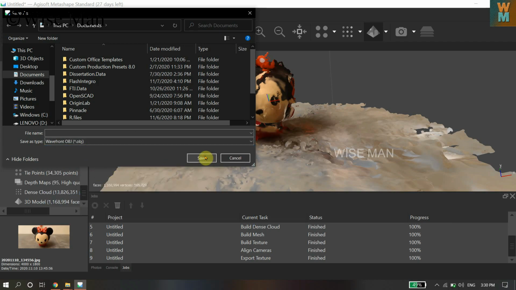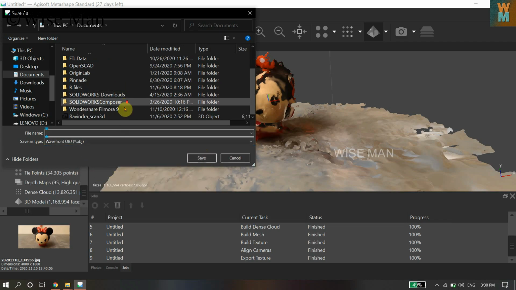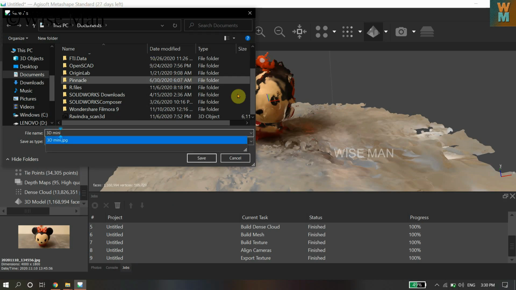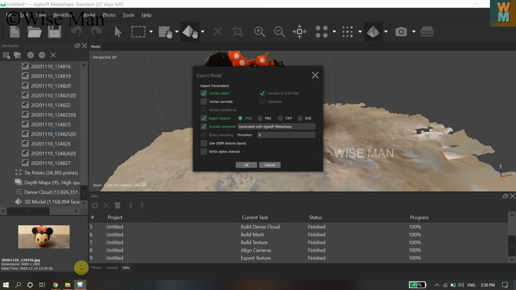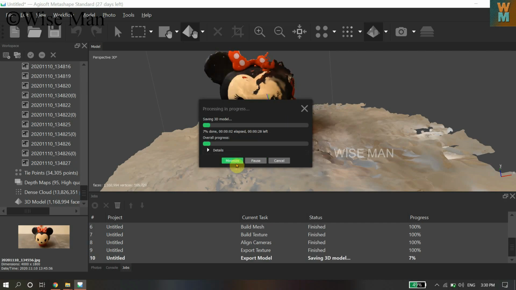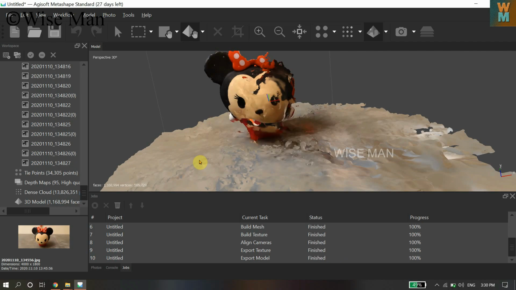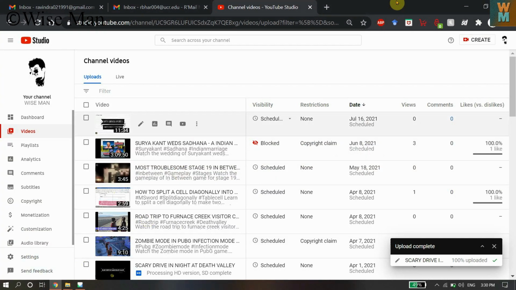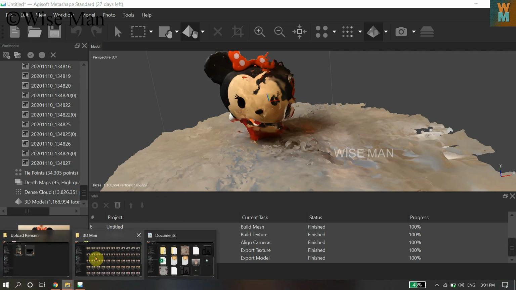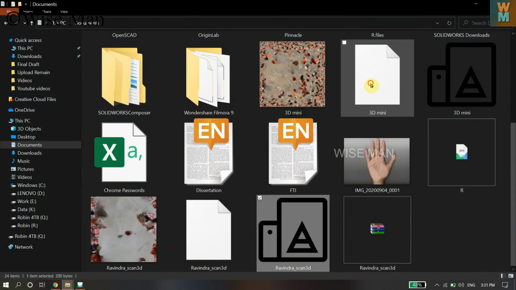Let's select OBJ and click on save and give the name for that. So 3D Mini, and then save. So now it will ask me what parameters I want. So one JPG texture, all that is fine. Click on OK. And now it is saving this 3D model into the 3D object. And you can use that object to save on various 3D platforms.